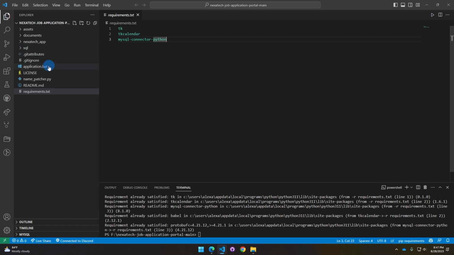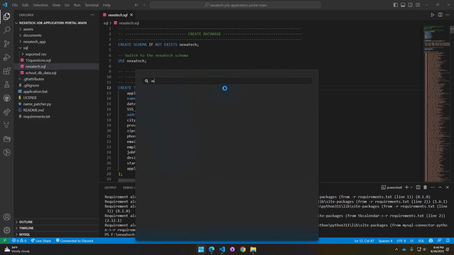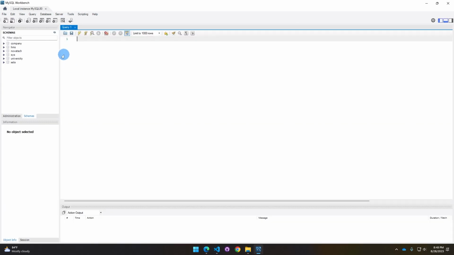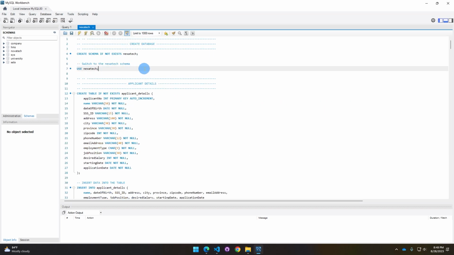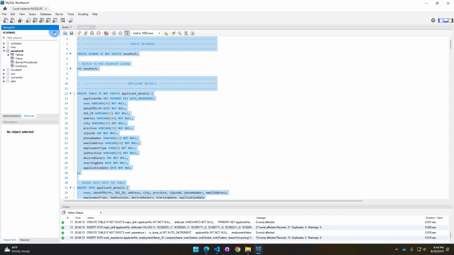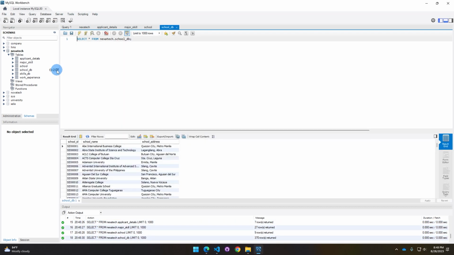After that, we need to set up the database. For that, we need to open the nexatech.sql file inside this SQL folder. You can copy this code and run it in your preferred MySQL command line, or we can just open MySQL Workbench. We can import the file here, nexatech.sql, and then execute the whole code. Once you're done, we can just refresh the database and check the tables one by one to see if there is any content.